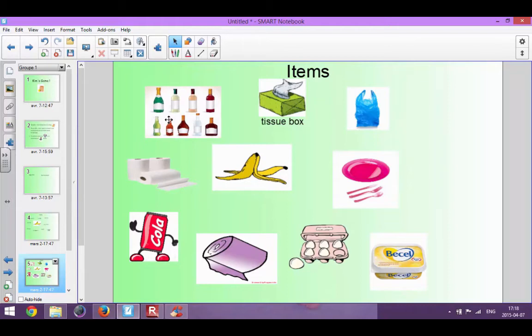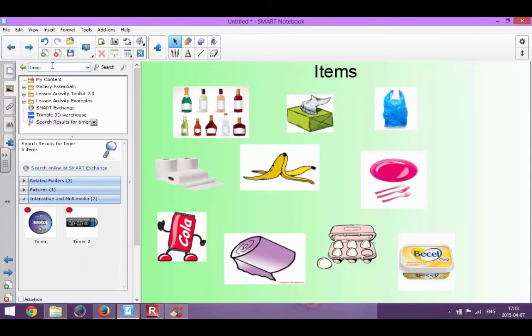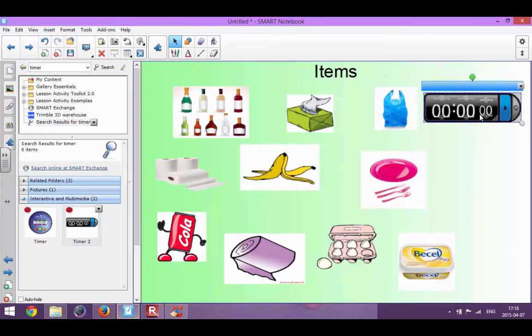Okay, now the fifth step is to add a timer to your slide. You can find the timer in the gallery. Simply search for the word. And in interactive and multimedia, simply drag it where you want it. And then set the time.